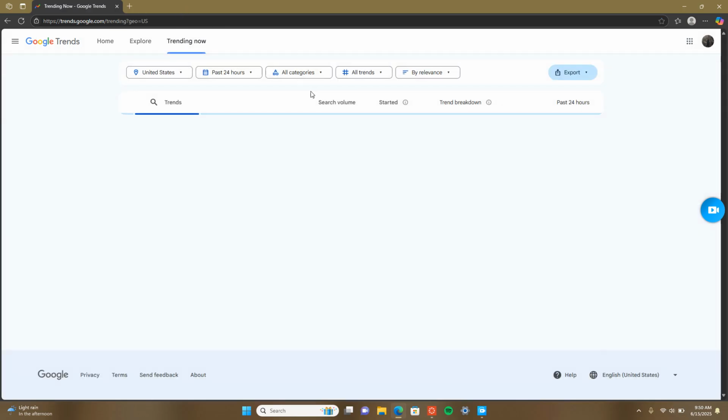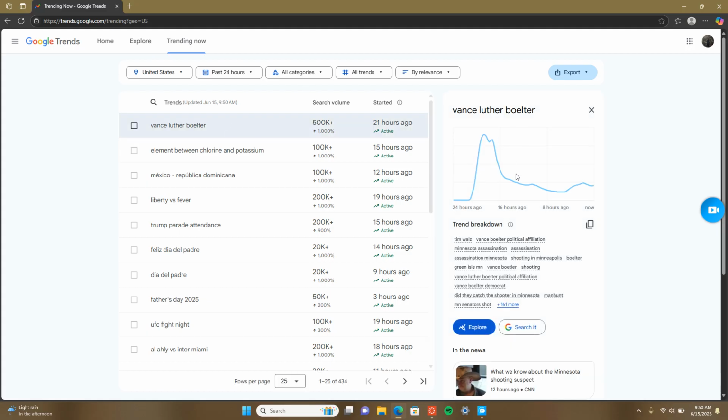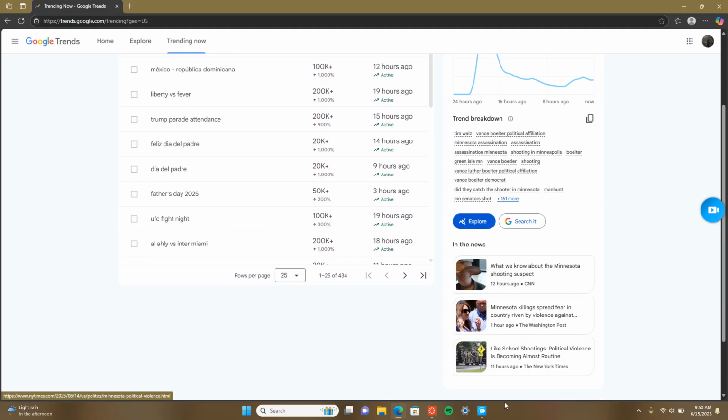So the trending now, when you click on that, it will give you all of these trends, the most searched things for the past 24 hours. You can even do the past 4 hours. You can do it up to a week out. And when you click on one, if we click on this one, it will give you a breakdown of the trend. It gives you some of the most searched phrases or things that are associated with it. It'll give you some of it in the news. You can directly search it as well.